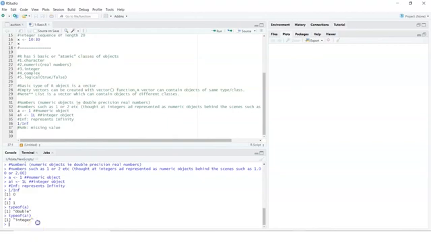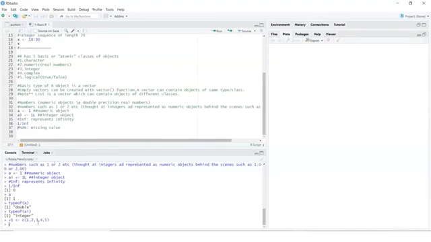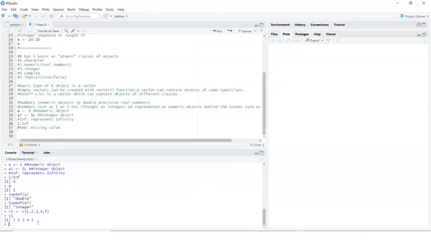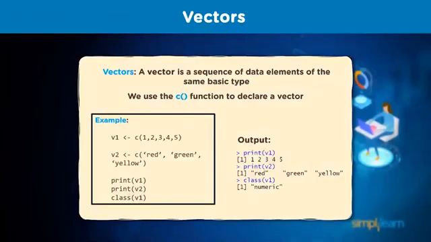So for example, let's create a vector here. I can say v1 and then assign it by using a c function and pass in the values, and that gives me a variable, and you can look at the values assigned to it. Now if I look at the class of v1, that shows me it is numeric. If you use typeof to see the values of v1, that shows me the values are double.